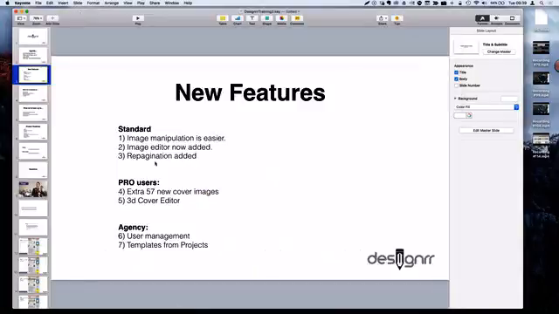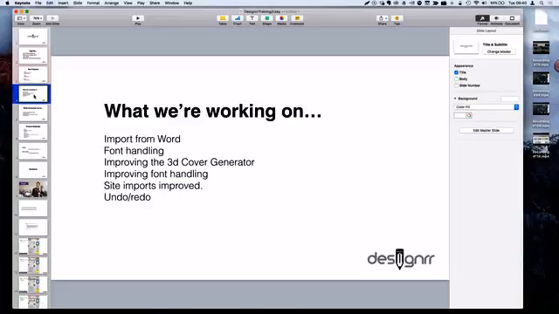Okay, so coming back to that, agency, user management and templates from projects. Now, from any project, you can create a template from it. So you can create your cover, your style, your colors and everything. And every time you do another import, you can just select that, and it'll instantly adopt that project as a template for you.